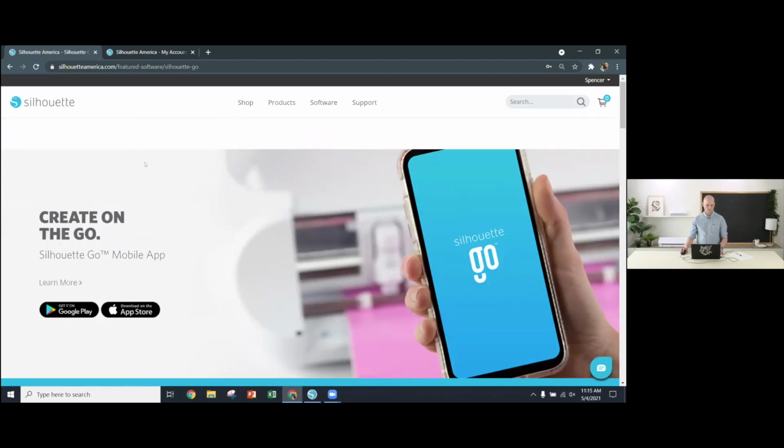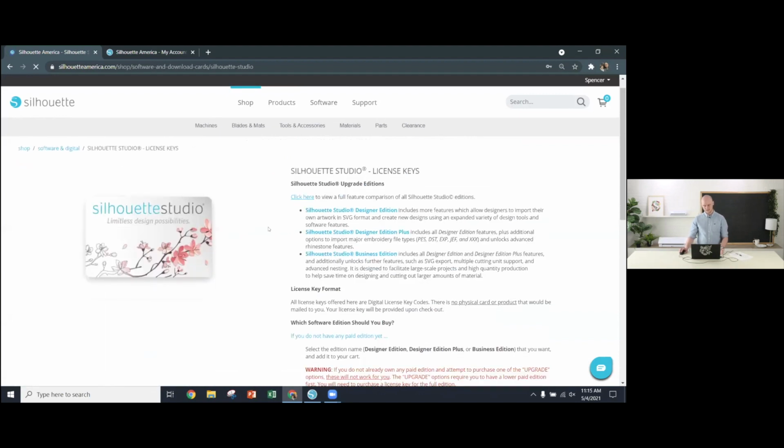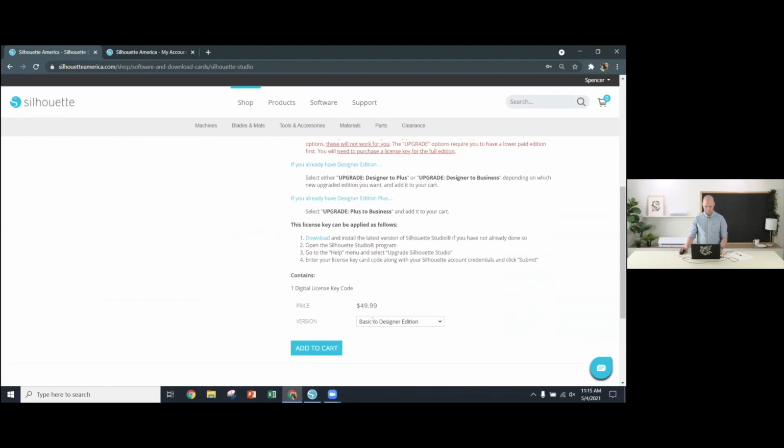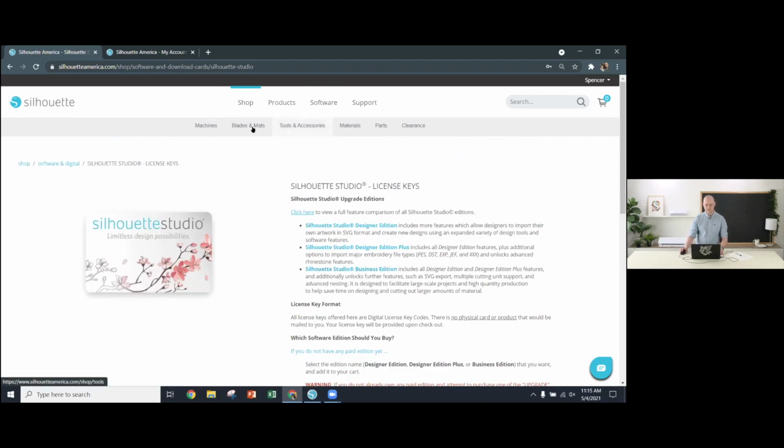So now that we have went over all these different software programs, let's actually dive into how you upgrade your software. So let's say that you went through and you decided, I want the business edition of Silhouette Studio. You went through and actually purchased your Silhouette Studio Business Edition license key. You would then be emailed a 16-digit license key code that you could then apply to the software.